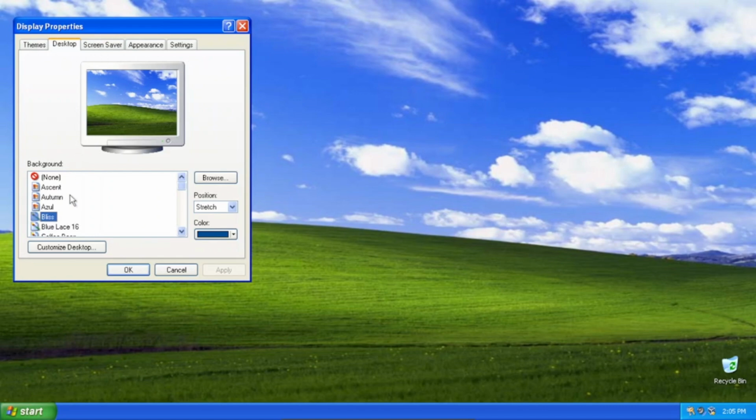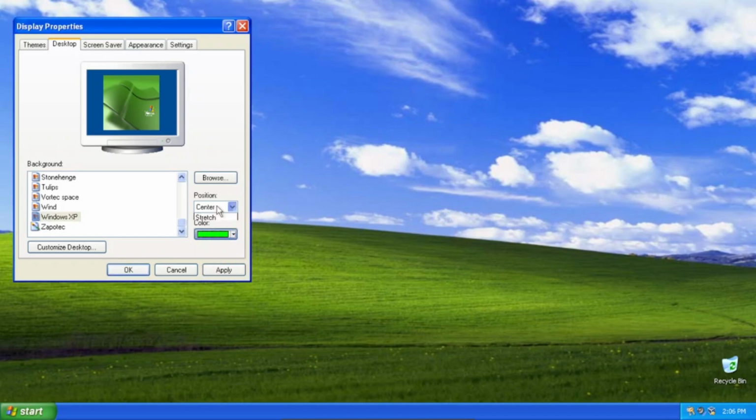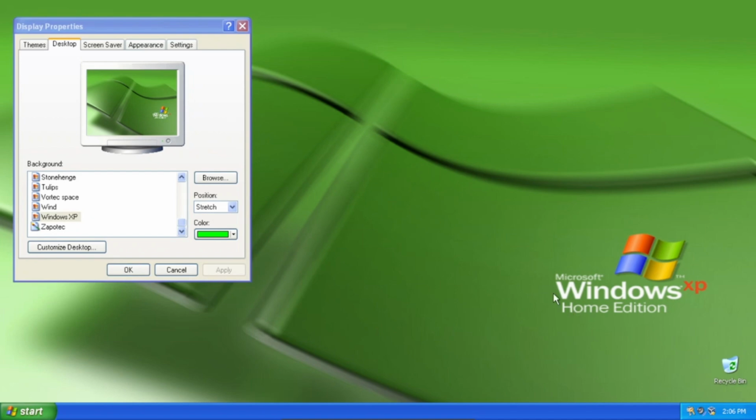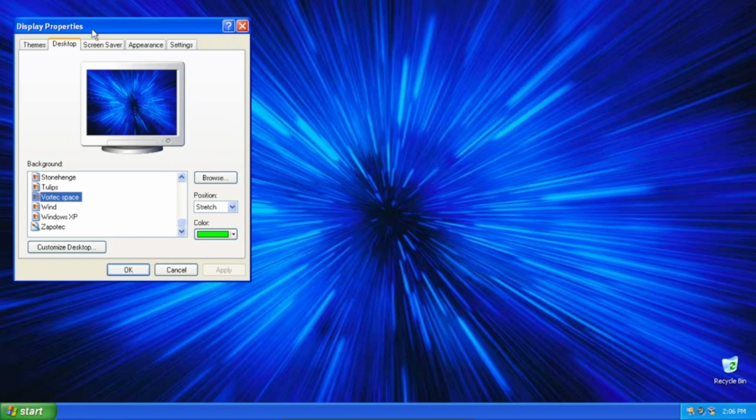We got all the wallpapers. We got the Azul wallpaper. We've got the Moonflower accent. We got the Windows XP wallpaper. Ooh, it's green. Yeah, nice. Nah, that's the Windows XP Home Edition wallpaper. Have we got any other good wallpapers? Ooh, this one. This one looks nice. Yeah, we got this one.